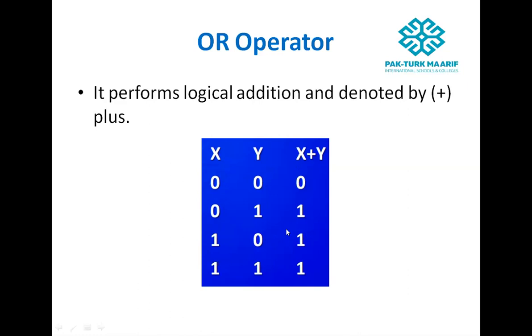Like in AND operator, if in both values one value is 0, the result will be 0. But in OR operator, when one of the values is 1, the result will be 1. In other words, when one value is true, the result will also be true.